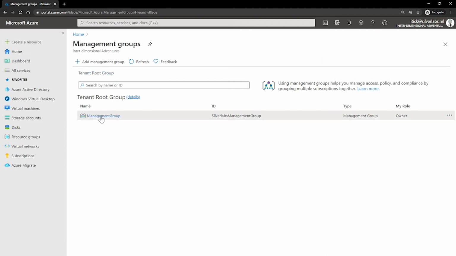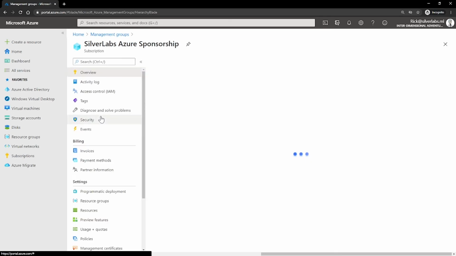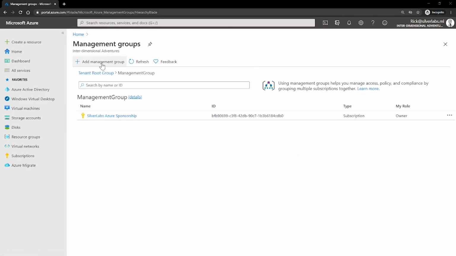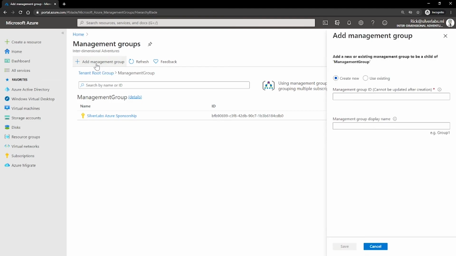So I'm going to go into my management group. As you can see, I have one management group. You can create a new management group by clicking on add management group. The first information requested is the management group ID. The management group ID is the directory unique identifier that is used to submit commands on the management group. This identifier is not editable after creation as it is used throughout the Azure system to identify this group.